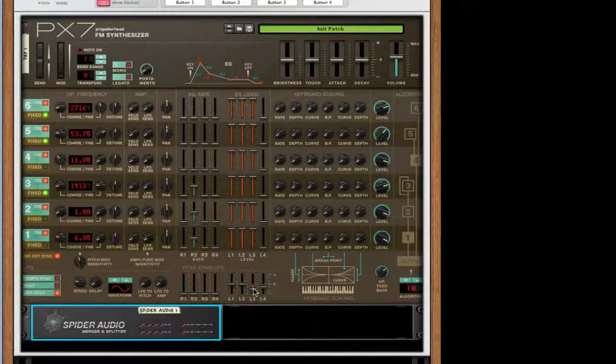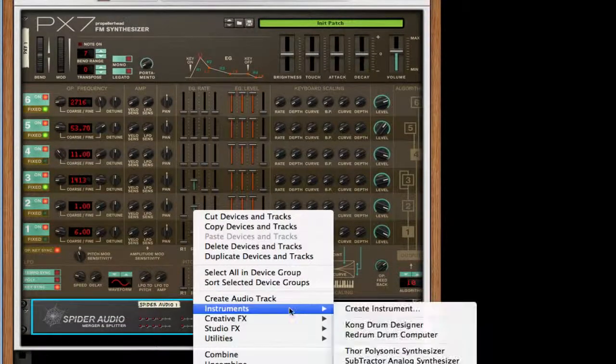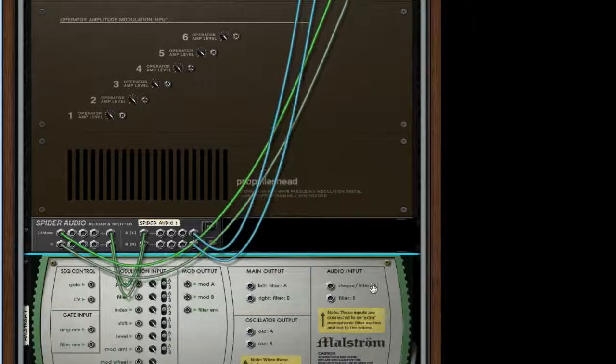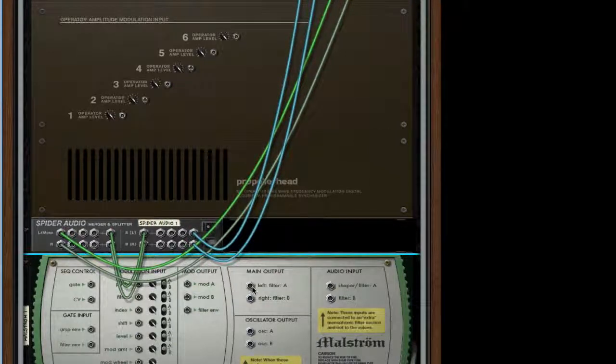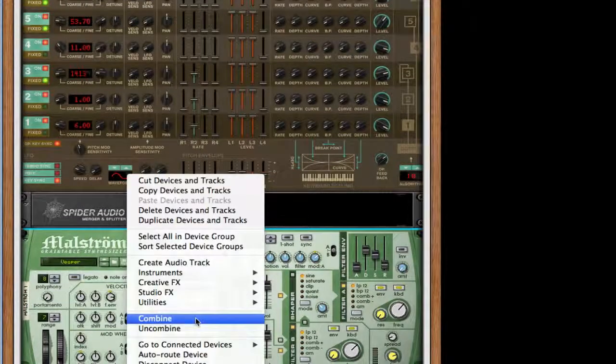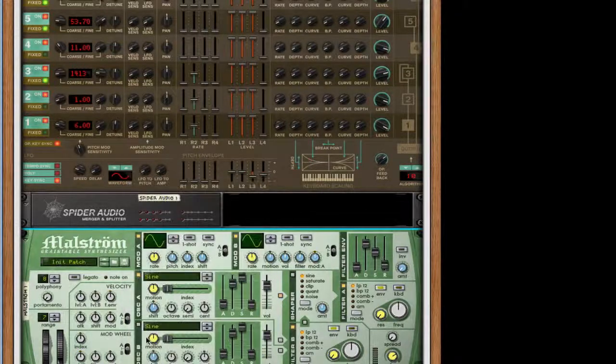So that's pretty cool. We're in the right ballpark. What we want to do next is create a Maelstrom. Hold shift when you create it so it doesn't create any cables. Next, we want to take our main output and plug it into our merger side. There we go. And I'm going to right click our Maelstrom, hit reset device.